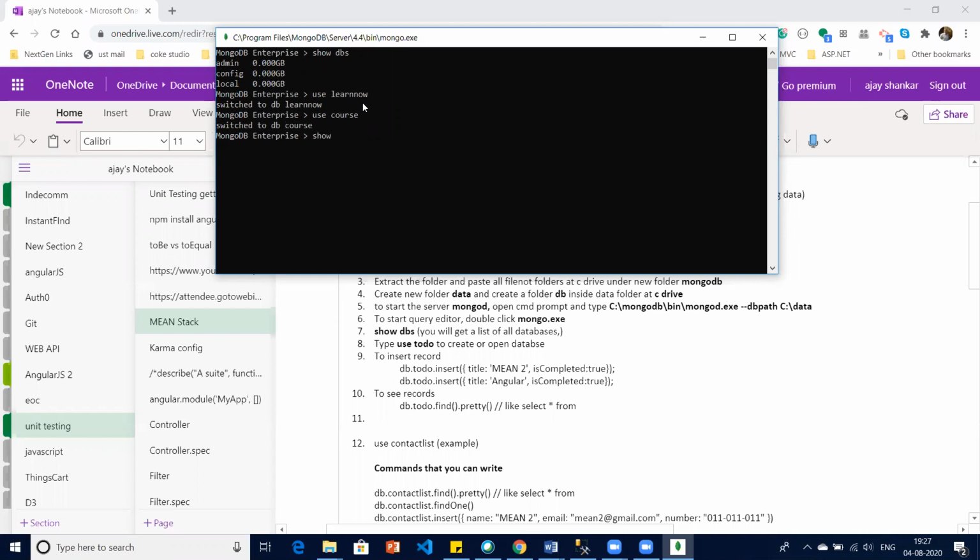Now if I say show dbs, okay, because I have not added any data, that is what is not showing me what I've created. So let's start adding some data to it.